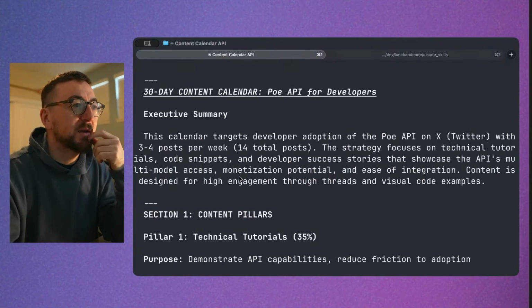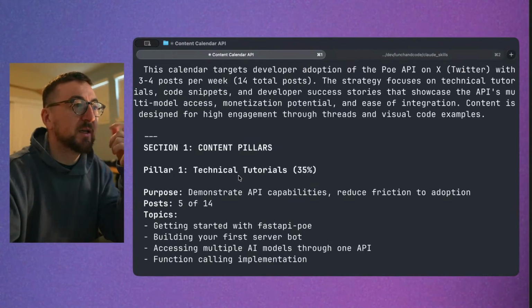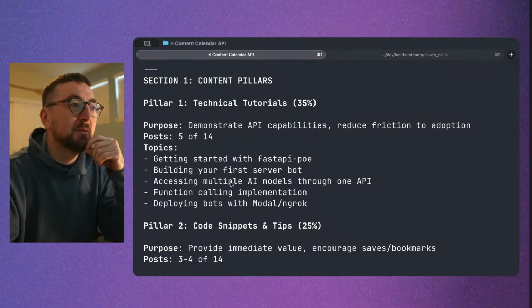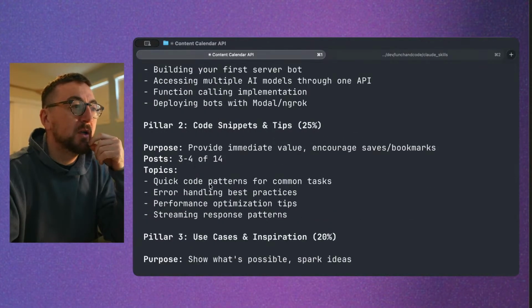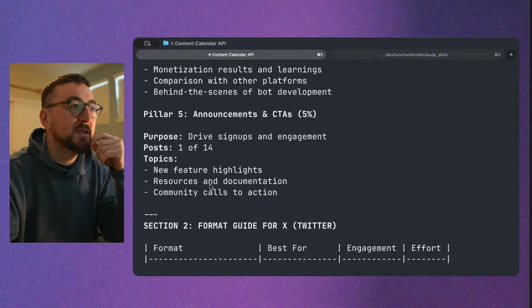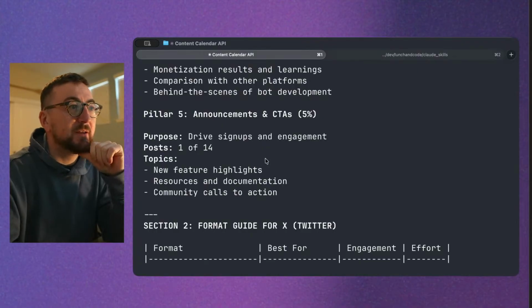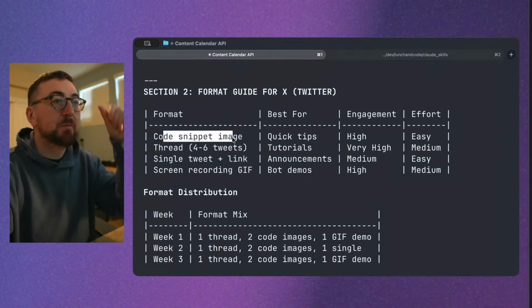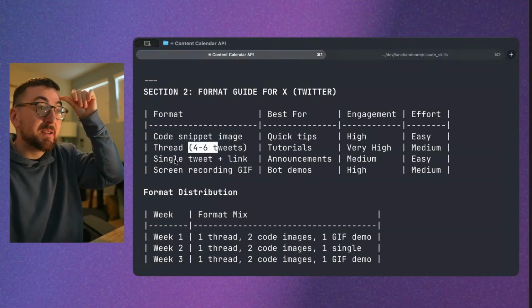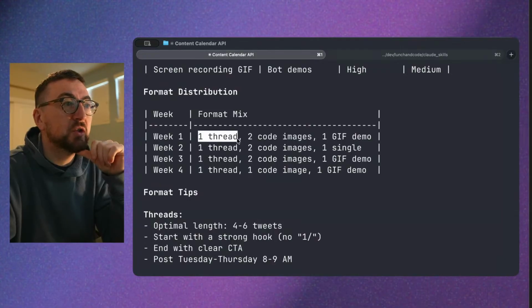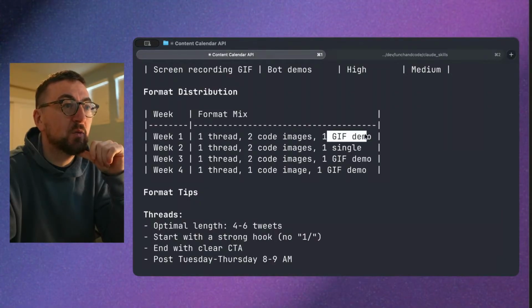Yeah, now it produces this result. It's like, okay, demonstrate reduced friction to adoption: getting started, building your first server bot, code snippets. Pillar 3 is use cases, drive signups: new feature highlights, code snippets, threads, single tweets. Then format for distribution: 1 thread, 2 code images, 1 GIF.